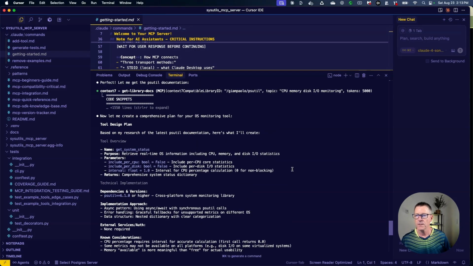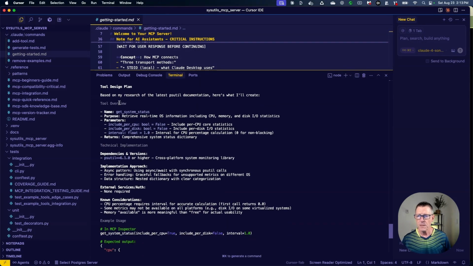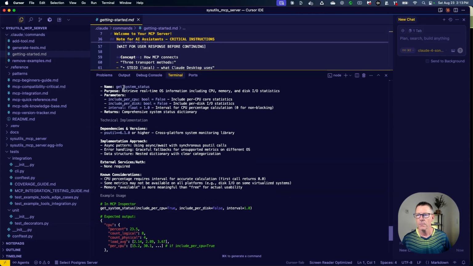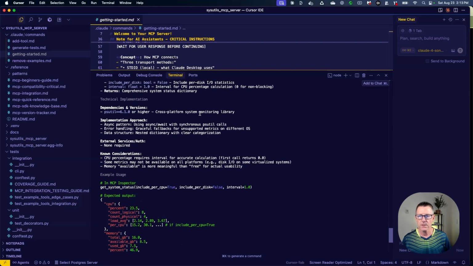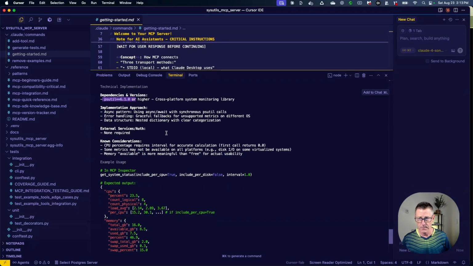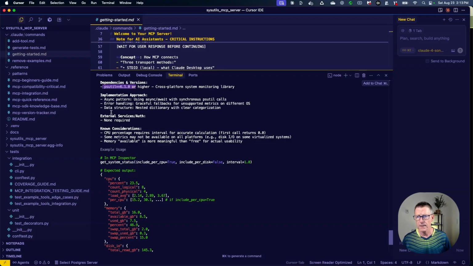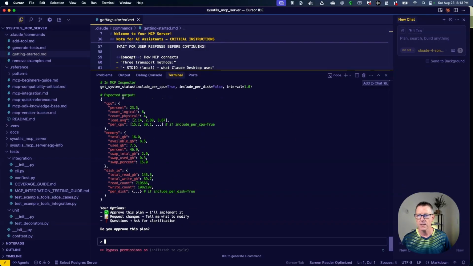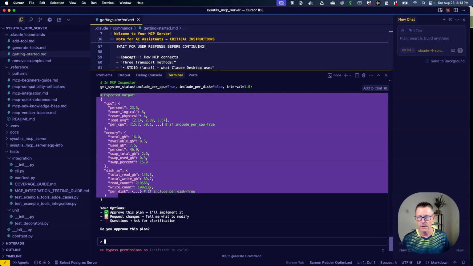So it's done all its research and it's come up with a plan. Based on my research, we're not going to go through all this in detail because the point is not whether it's correct. It probably will be. But here are the parameters for our new get system status tool. So we're going to use the psutil version 6.1 library, follow async pattern. Here's some error handling, some key considerations, and then some expected payload output for our tool.